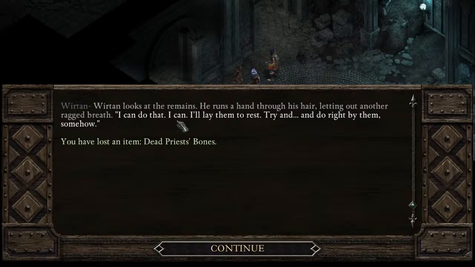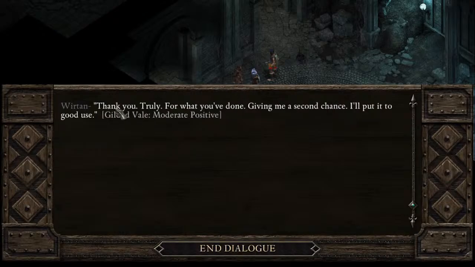I can do that. I can lay them to rest. Try and do right by them somehow. Thank you, truly, for what you've done, given me a second chance. I'll put it to good use.